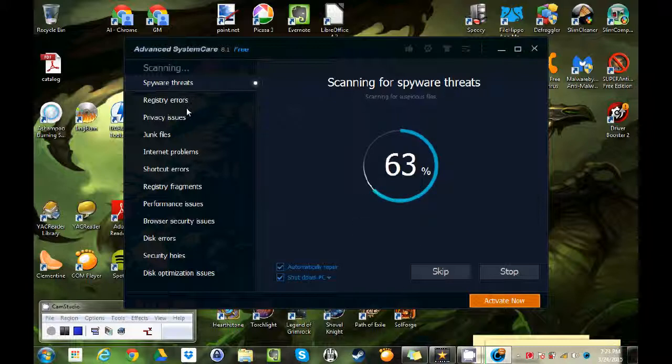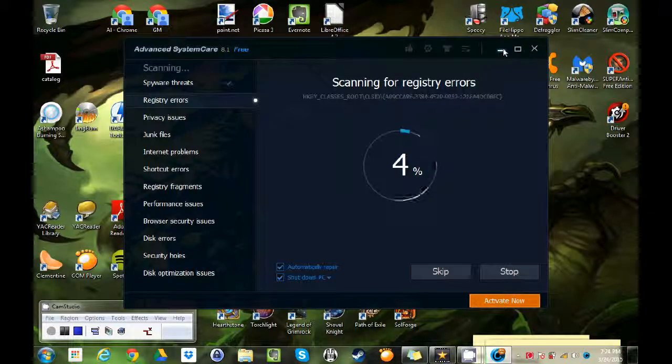There's the basic program thing. It'll go through spyware threats. The scanner isn't the best, but hey, you're scanning for them. Registry errors, it'll usually pick up some privacy issues, junk files, internet problems, shortcuts, registry fragments, performance issues, browser security issues, which is pretty key, disk errors, security holes, and disk optimization. So it runs through all this stuff, automatically fixes them, and shuts down your PC. As long as you do what I showed you with the settings, you're good to go, where it's not sucking up more than it's actually using. You got to make sure you're not running this thing all the time unless you have a pretty powerful computer. And even then, if you're playing a game, it's just going to suck up stuff you don't need it to do. And it can generate a report at the end, which is really cool.